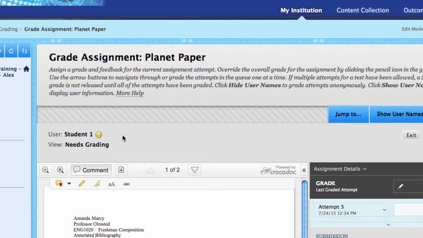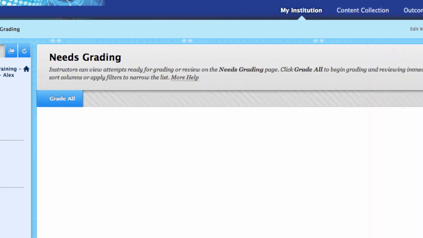However, if you're paying attention, you'll see the first problem is if a student has submitted something, like right here, we can see that inside of the document itself, we can see the name. So that kind of defeats the purpose of grading anonymously.